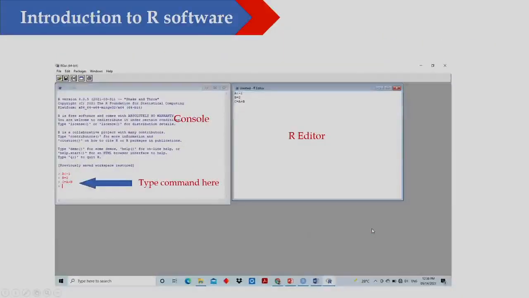But what I can basically do is also use the R editor. How to open that editor? You go to file and open the R editor. Here I have opened the R editor, and the same calculation, a equal to 1, b equal to 2, and c equal to a plus b, I have written here, and once I execute these 3 lines, I will get the value of c, which is equal to 3.